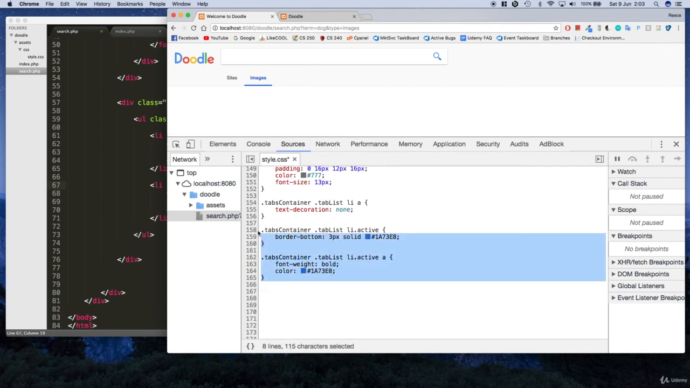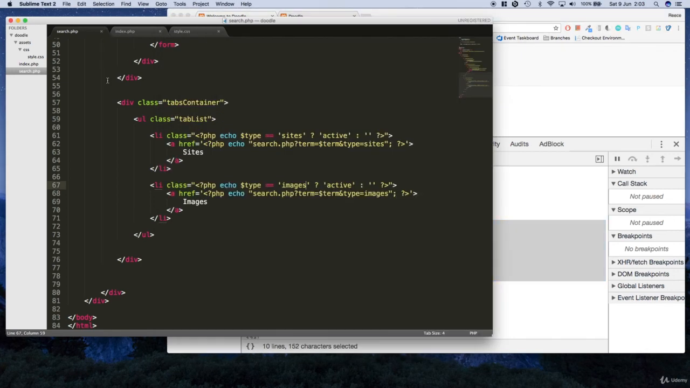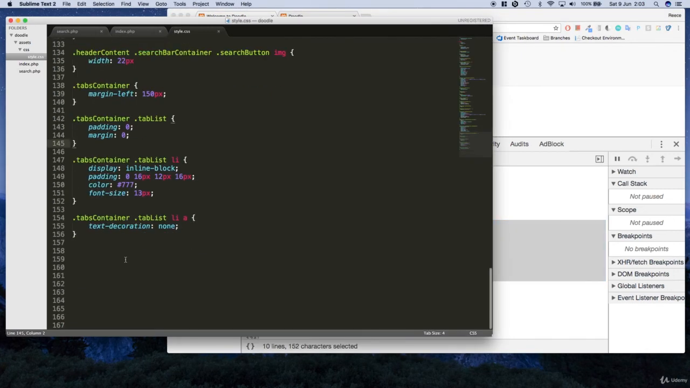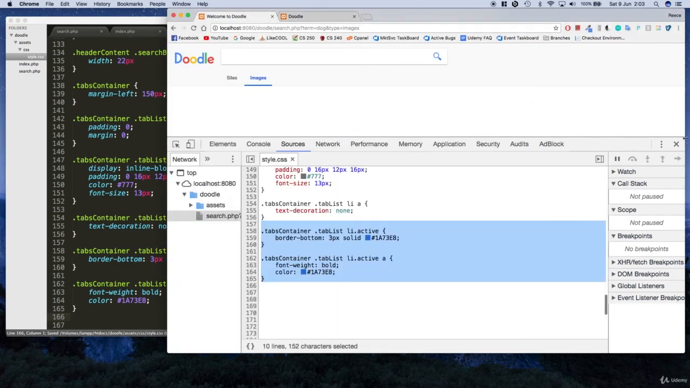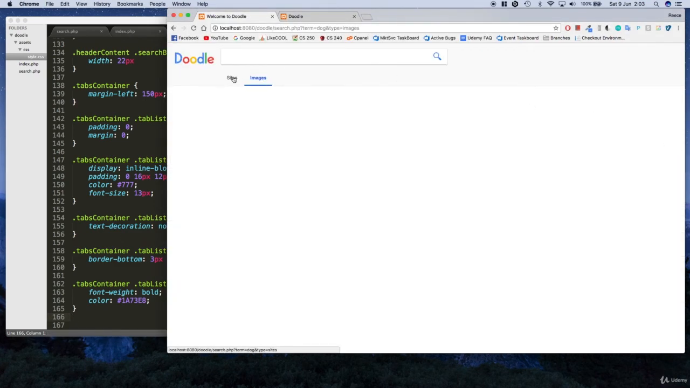So copy those 2 bits of style we just added, go back to style.css and add those at the bottom. So I'm adding those in there, and I'm going to save it, refresh the page, and that should be it. We have the blue right there, and if I click on sites, this is now blue. So it's that simple.